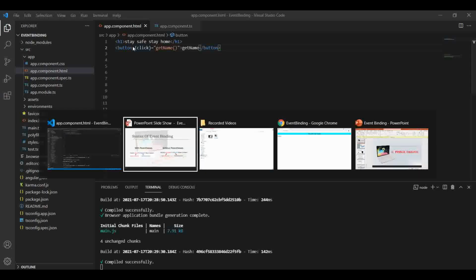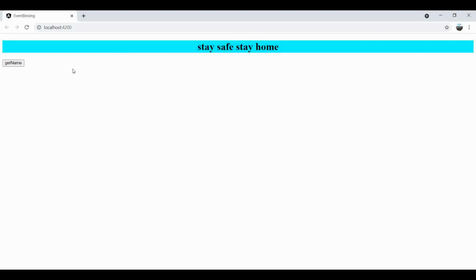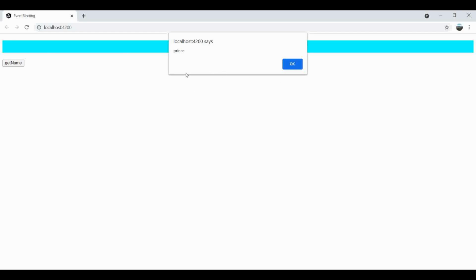Let's see on screen. If I click, then a name will pop up on my screen, like here an event is called and I am able to fetch the value from my ts file. This is the first way.